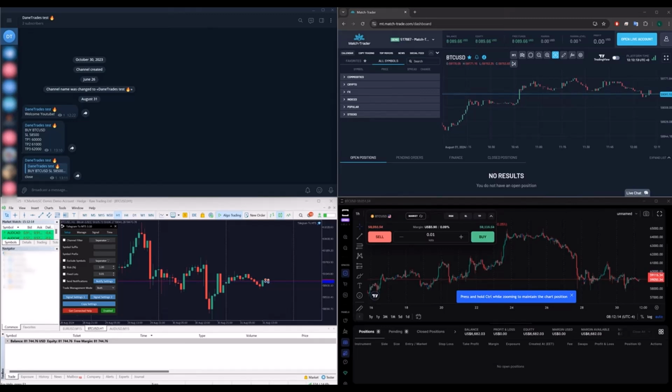But of course, if your signal provider modifies the signal, so they will say, hey, modify TP1, then TP1 will be modified. If they say modify TP3, it will be modified. If they say you need to move to break even, your trade will be moved to break even. You can take partials. There are so many features that this has. Okay, now let's jump into the copier's settings and let's see.